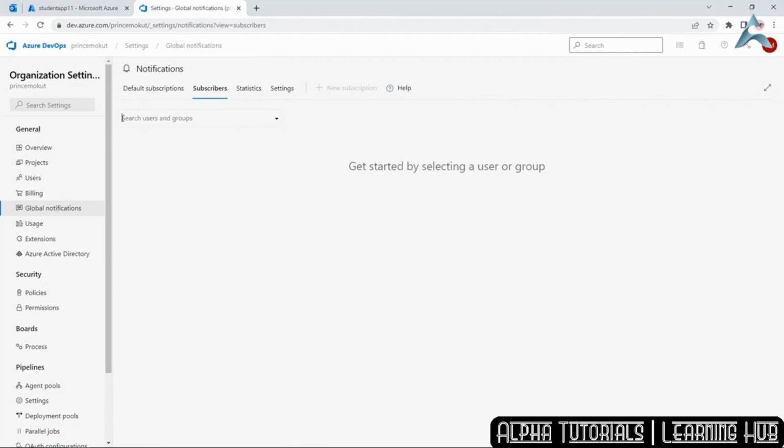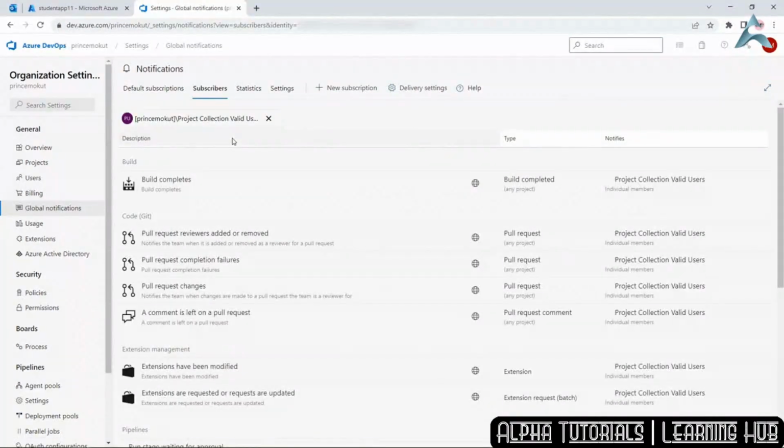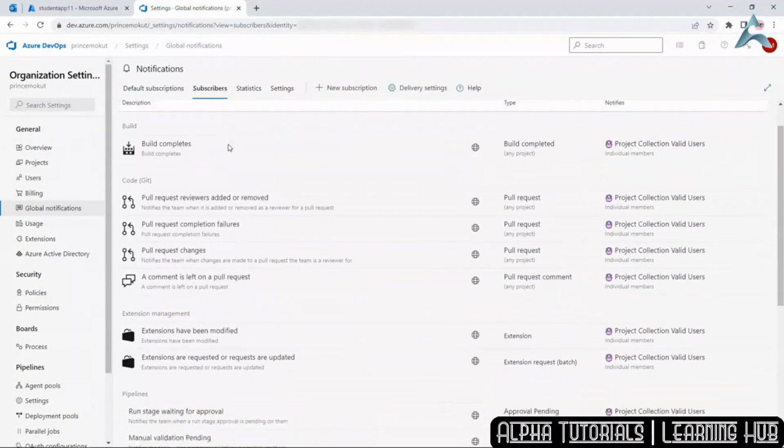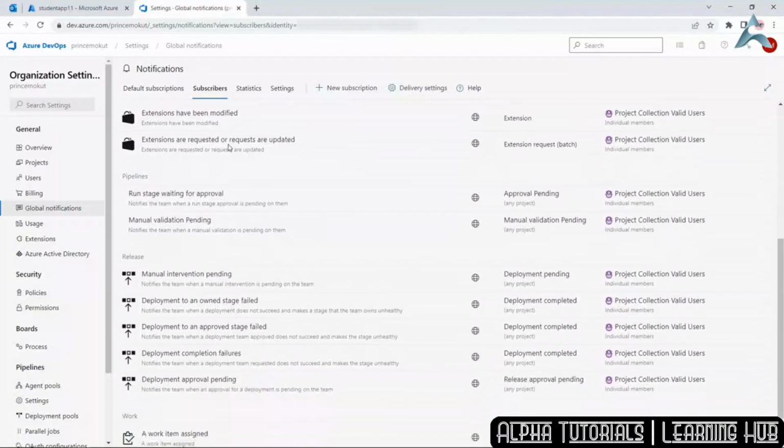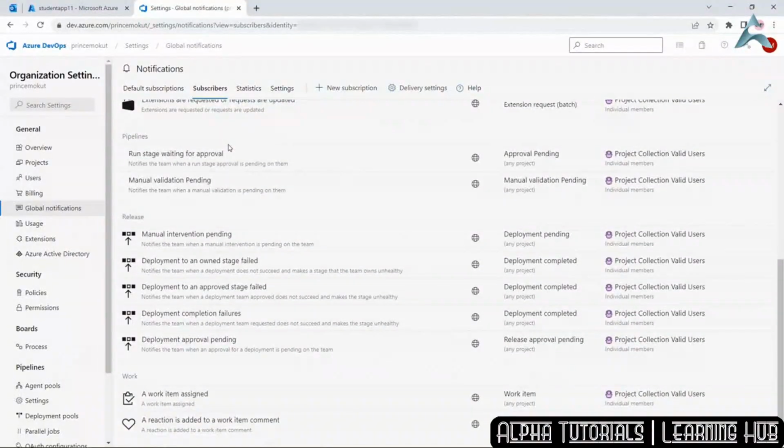Let's search for a group, Project Collection Valid Users. Then click Search. Make sure that your organization name is shown, and then Project Collection Valid Users. Click to select this group, and then here we have some notifications. Let's set up the notification for a successful deployment.